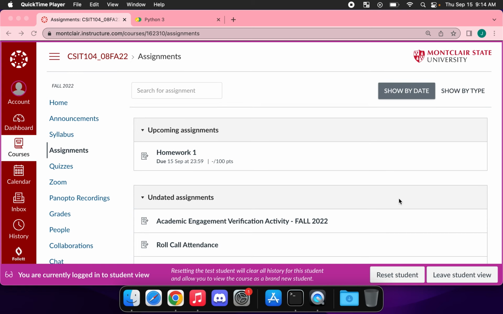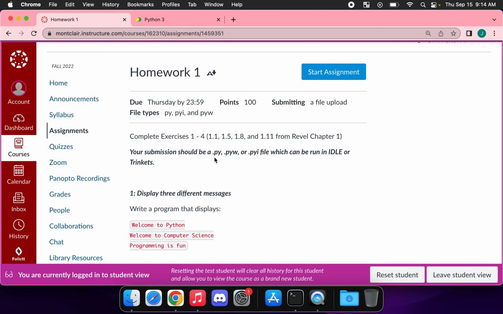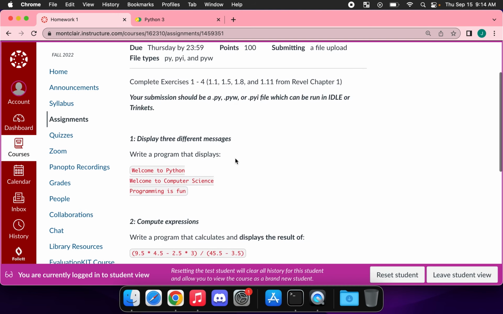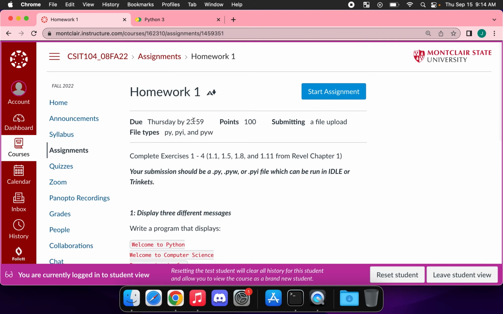Hey everyone, I'm going to take a minute here to show you how to actually submit your homework on Canvas. So when you click into your homework, you might notice that your submission has to be a .py, .pyw, or .pyi file, which means that it can be run in IDLE or Trinkets. You can't submit a screenshot or a direct text block or anything like that.